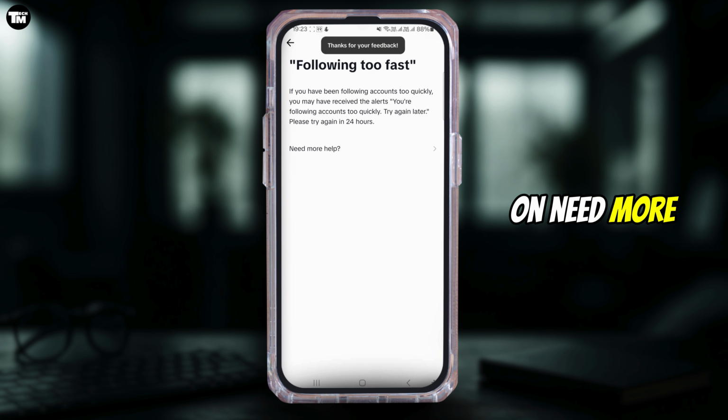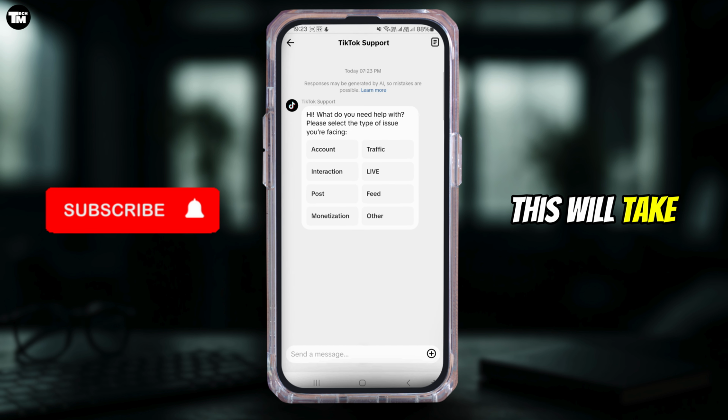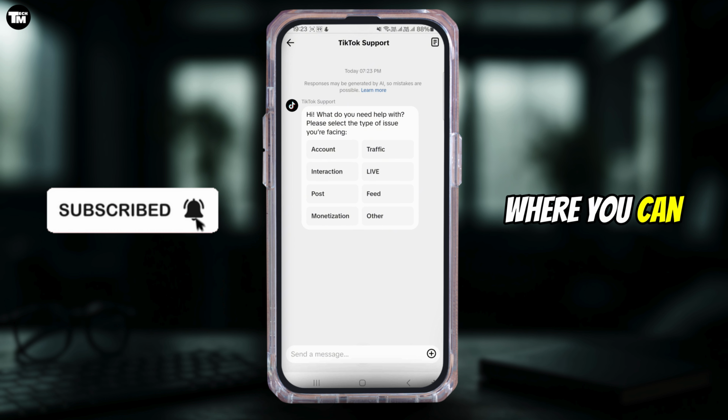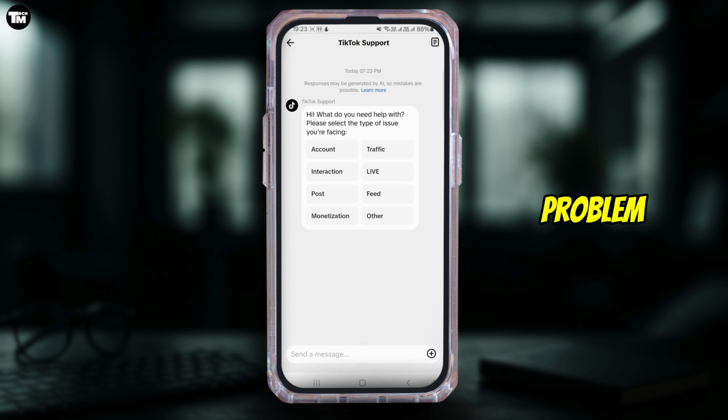And then tap on Need More Help. This will take you to the TikTok help desk where you can chat with them and explain your problem. They should be able to solve it quickly.